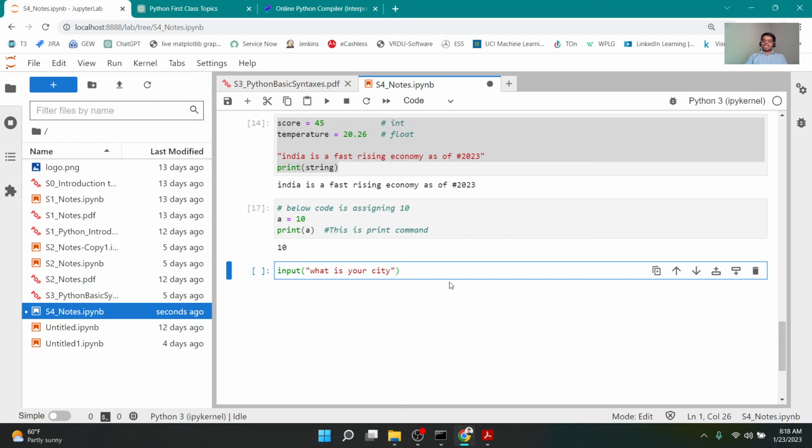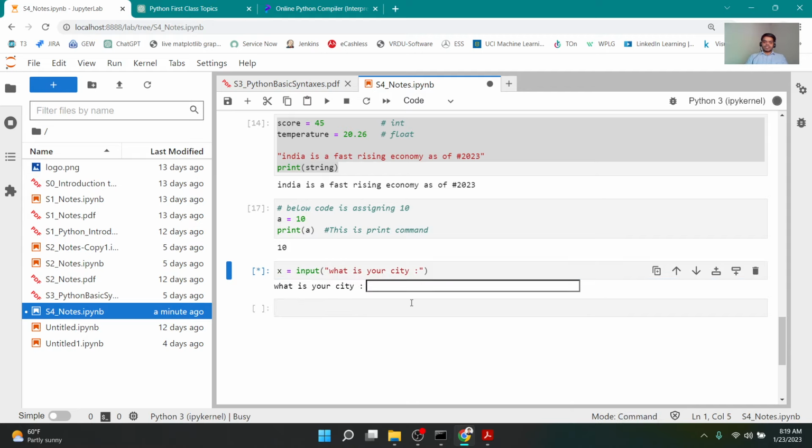What it will do is it will print this message in my terminal, where I'm coding, and whatever data I'm providing to the keyboard, it shall fetch into the Python environment. But then what do I do with the data which is coming to the Python environment? I shall store it somewhere, like x equal to input what is your city. If I run this, you see it's asking for the city. I say Delhi, and it has stored Delhi.